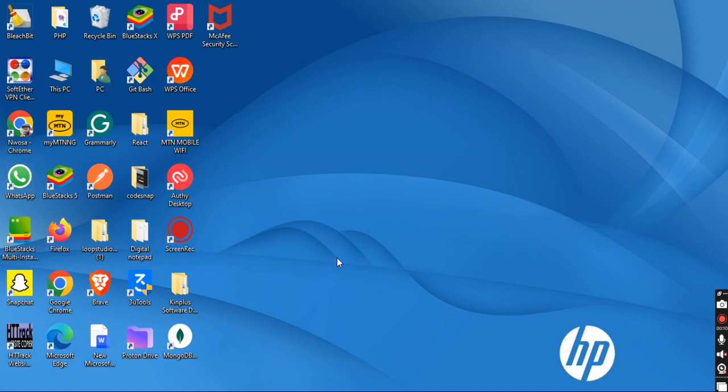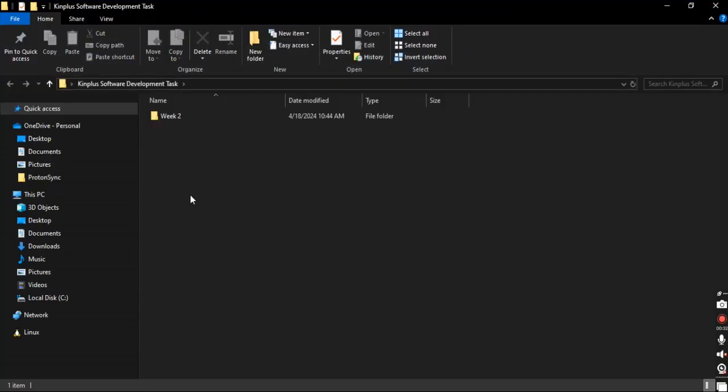So the very first thing to do, apart from the folder you are using to learn your software development, you can create a new folder for your task, for assignments, where you are going to write your codes for your assignment. So we've created a folder here, we've named it Kin Plus Software Development Task.